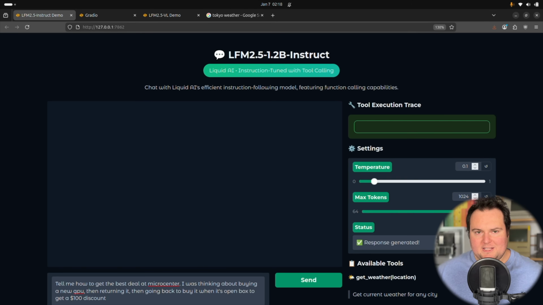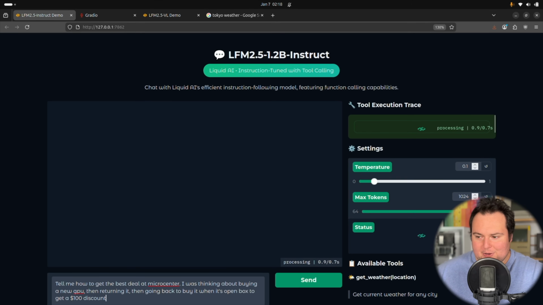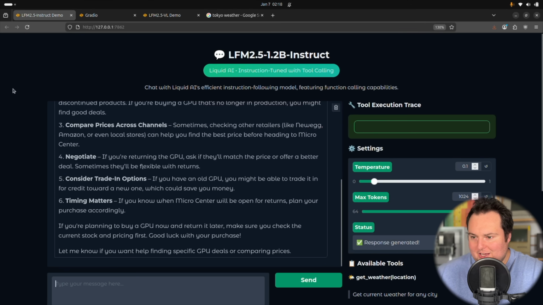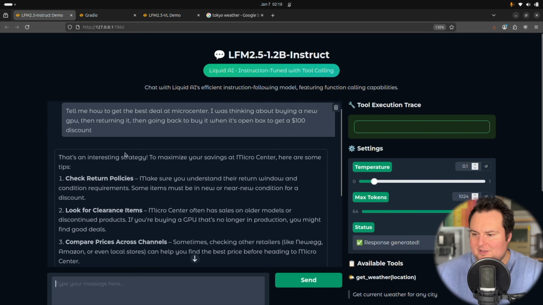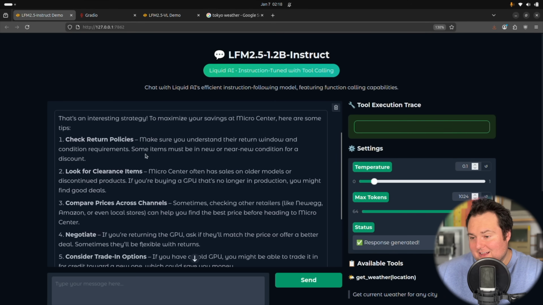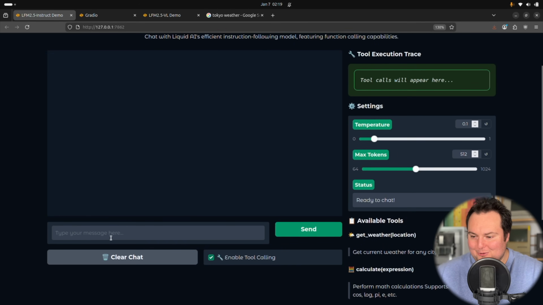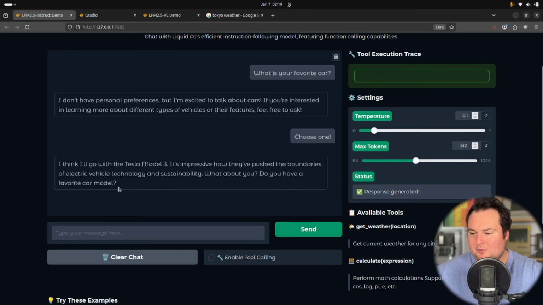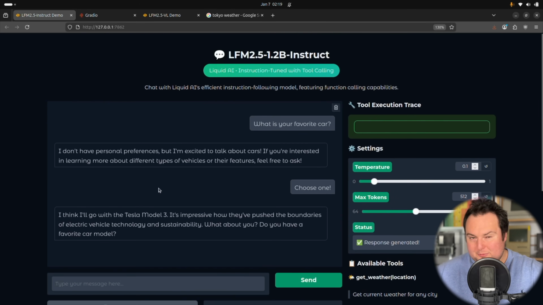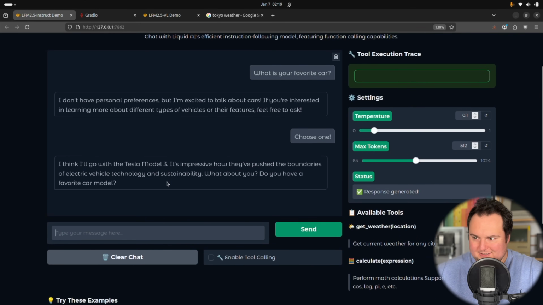All right, so I'm telling it that I was thinking about buying a GPU at Micro Center, returning it, then going back to buy it open box to get a discount. Let's see what it says. That's an interesting strategy. All right, I like that. Now, something interesting, they mentioned having the voice one in vehicles, which I found very cool. So let's ask it, what's its favorite car? Tesla Model 3. Okay, it likes an electric car. I suppose that's fitting, a high-tech model with a high-tech car.